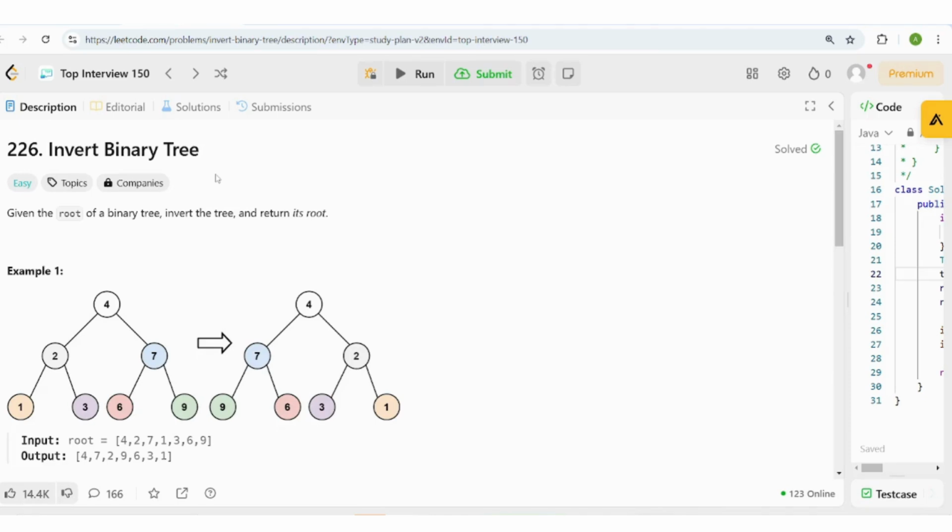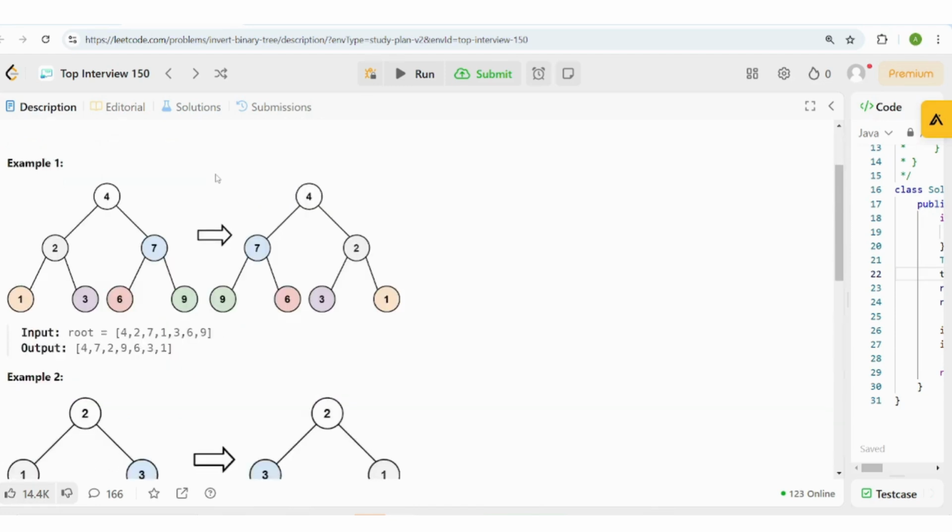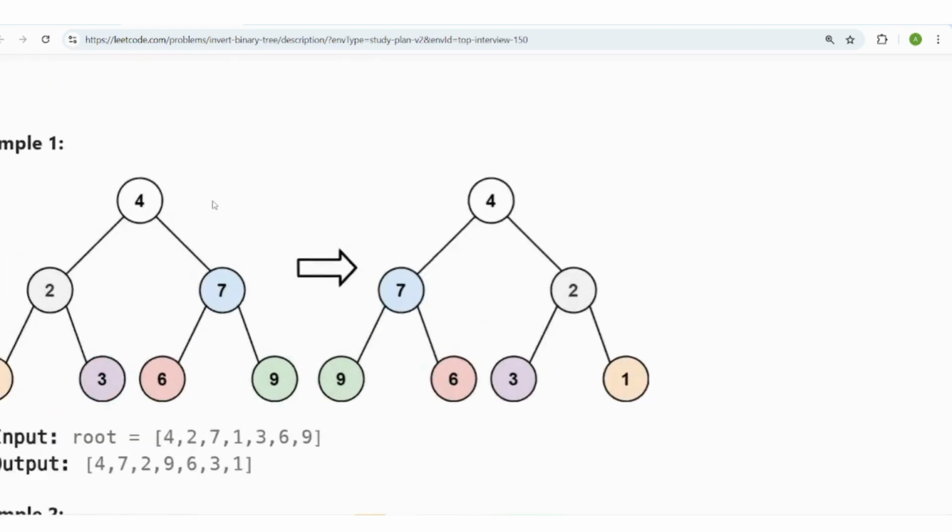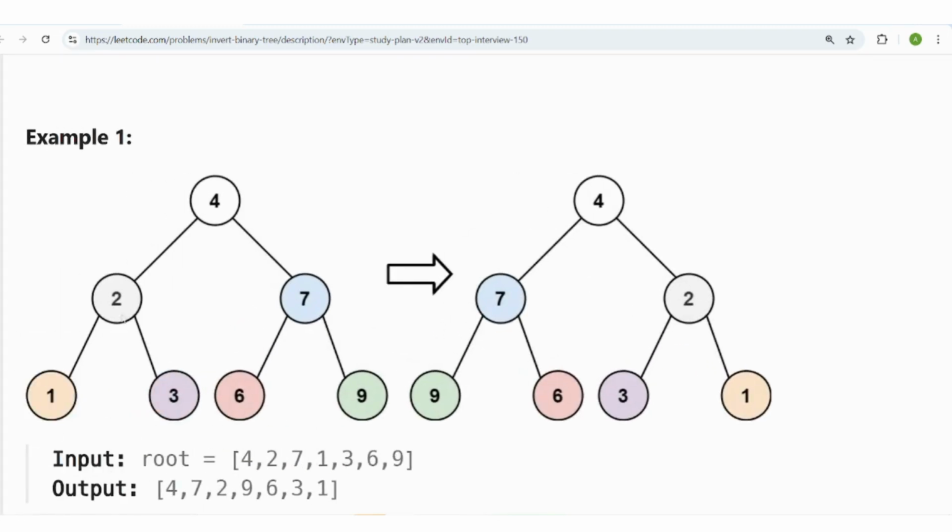Okay, so we are given a question to invert the binary tree. We're given the root of a binary tree and we need to invert the tree and then return its root. Let's understand it by looking at an example. Suppose we are given this tree and we need to invert it.